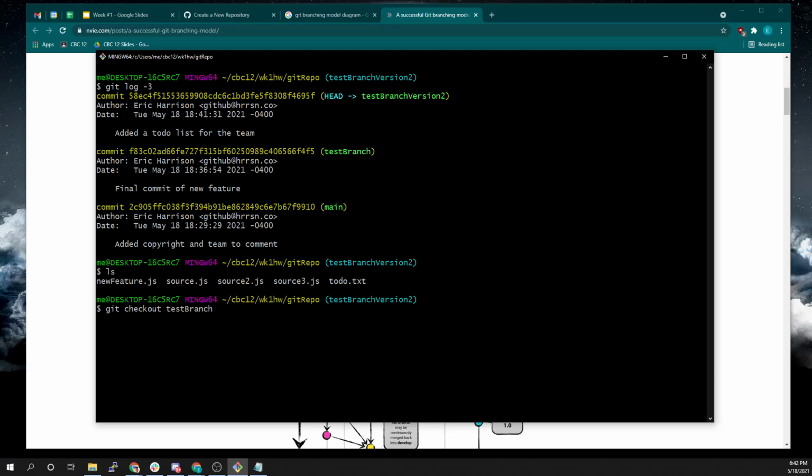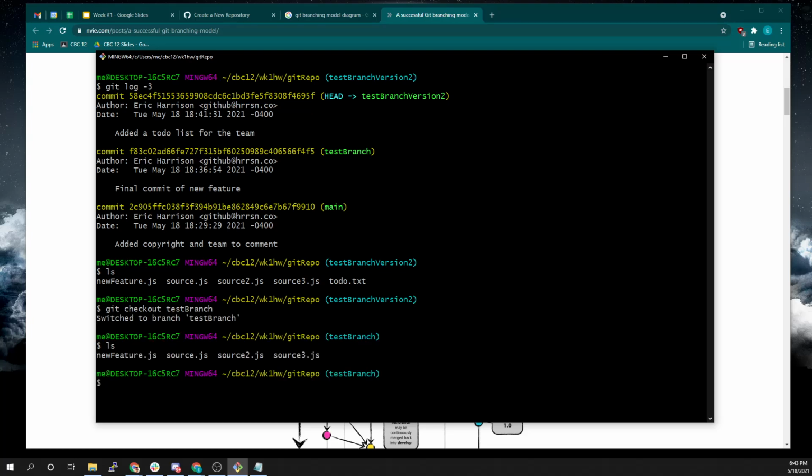Gregory, what is going to happen to todo.txt? He must be AFK. Estrella, what's going to happen to todo.txt when we check out test branch? Wouldn't it get lost? Well, it's not going to get lost. It's just going to disappear from our current working directory. So if we ls, yep, it's gone. It's still there. It's still in test branch version 2.